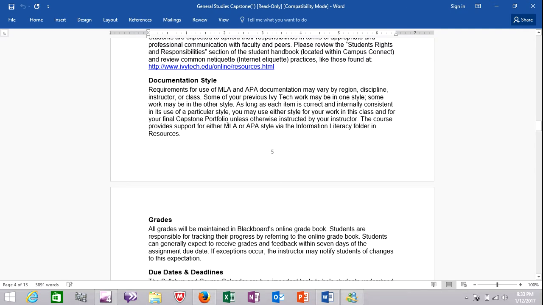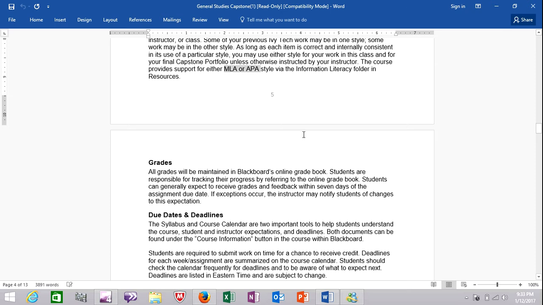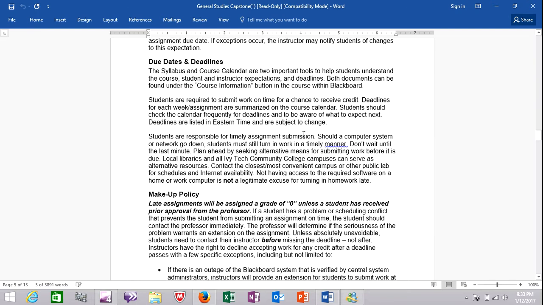In this course, you can use MLA or APA. It doesn't matter. Whatever you're most comfortable with, whatever you think you know the best, that's the format you should use. I'll read either one. Doesn't matter to me.